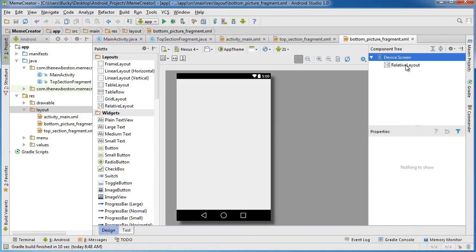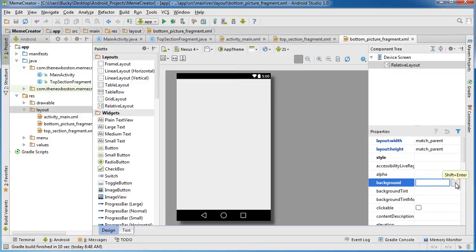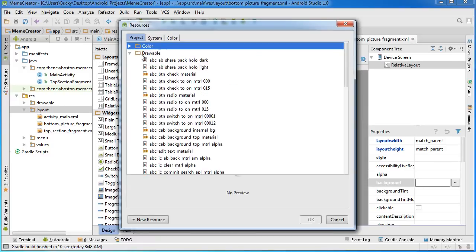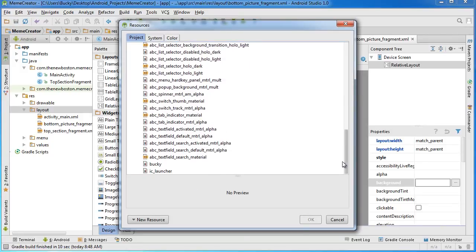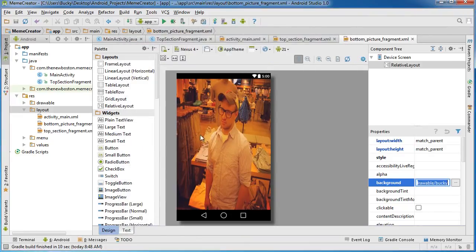So on the entire relative layout, we can go to the background property, and if you click these dots, it lets you browse your resources. You can collapse color. Now in drawable, remember that's where we stuck it, and mine is named Bucky, so I'm going to click that. This is a reference to this image, hit OK. And now the background of this fragment is me right there.